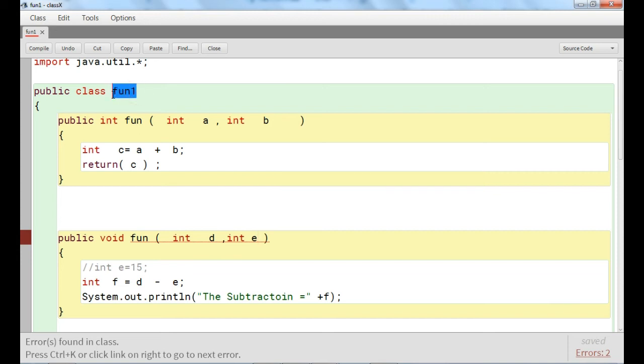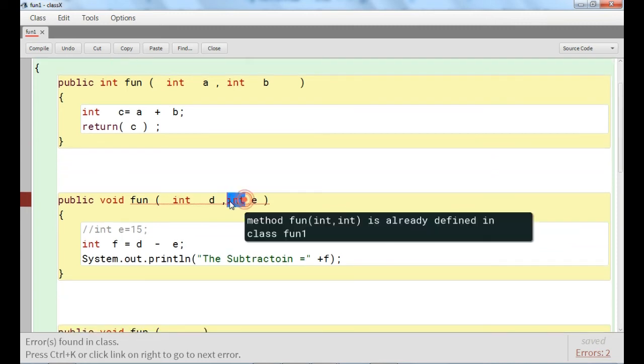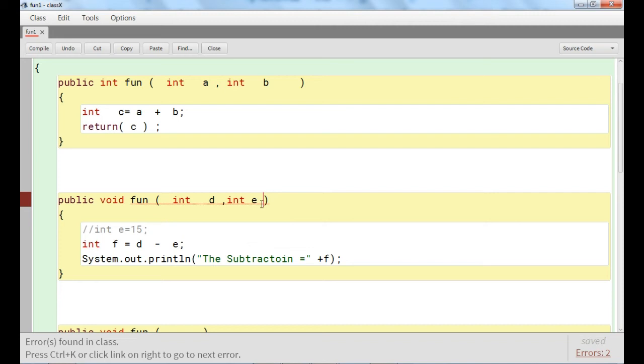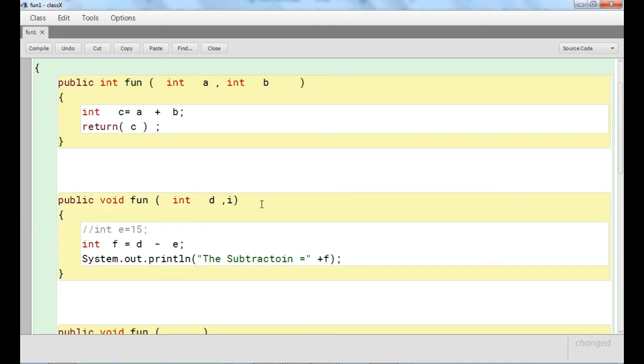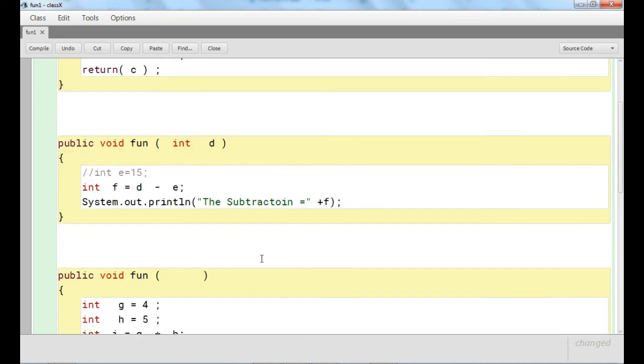Our class name is fun1. It is already defined two types of integer in a parameter. That's why if I take out one is int, another one is float, we can do it. One is int, you can do it. So what I do here, I delete this one int e, because if I give same integer type, it matches with other function. So the compiler gets confused to in which function it has to be executed.